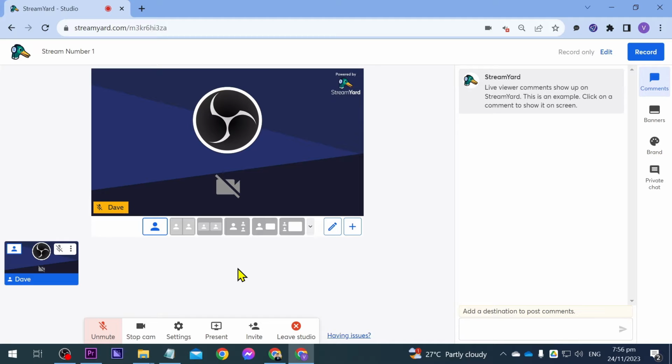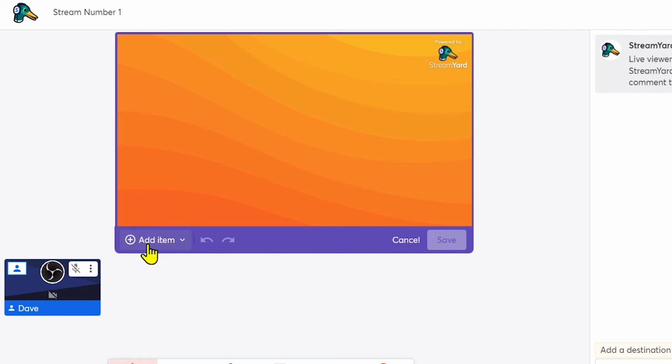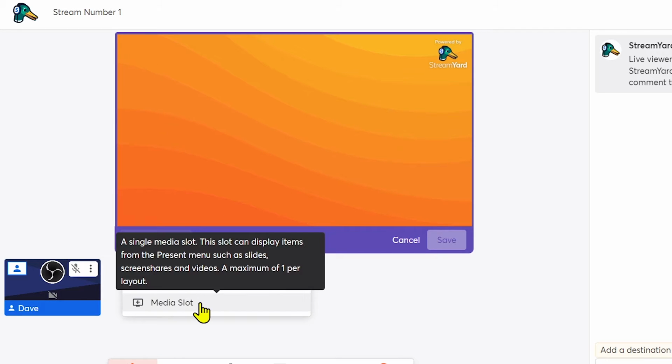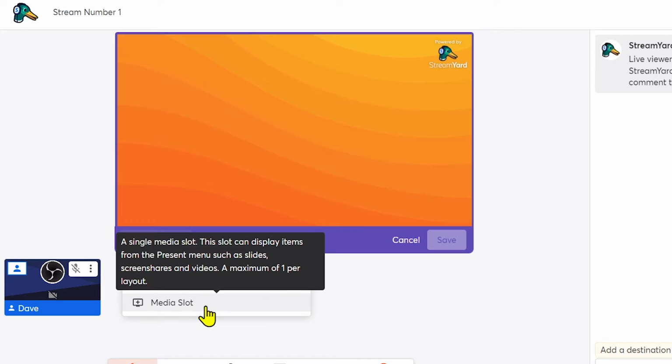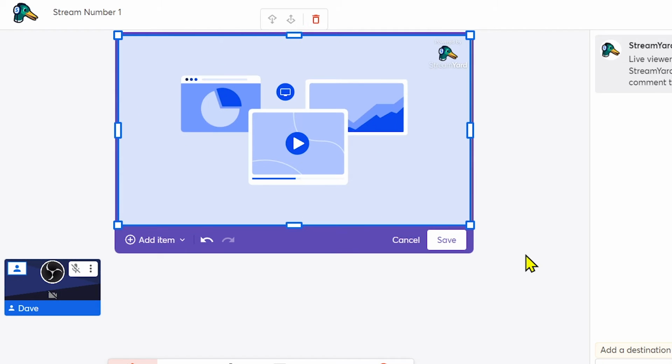First things first, we're going to go ahead and add a new layout. So how are we going to do that? We're going to go ahead and click this one here. And then we're going to add two items here. First one is going to be a media slot. This is going to be on layer one. And then on top of that is going to be a camera slot. So we're going to do that one. And then we're going to make this fit the screen.